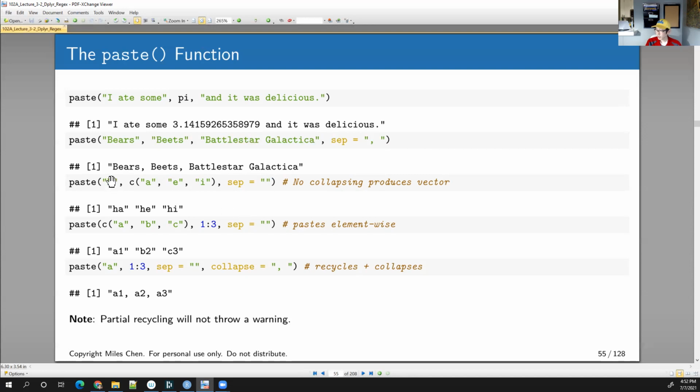Okay. Here I'm going to paste H, the character H, with this vector of characters A, E, and I. This produces a vector of length 3 with the strings ha, he, and hi. Okay, this is a length 3 vector. Similarly, I can paste a vector A, B, C with the vector 1, 2, 3, and it pastes them element-wise. The separator here is no separator, the empty string. So I get A1, B2, C3. This is a length 3 vector.